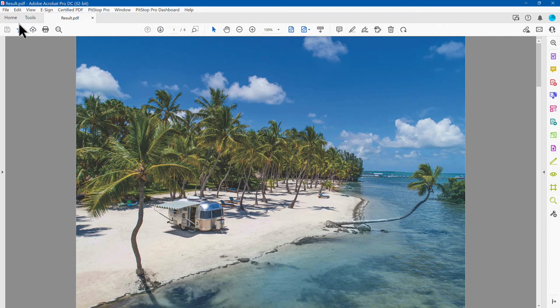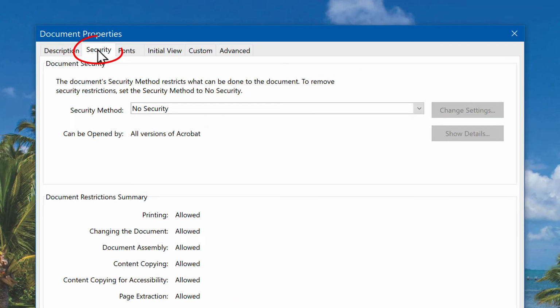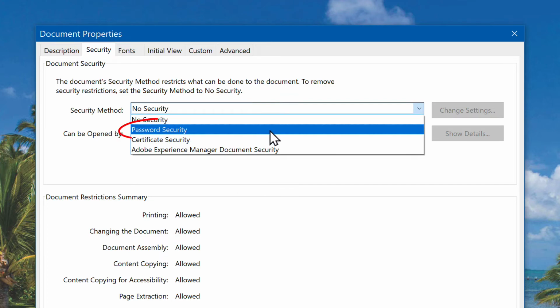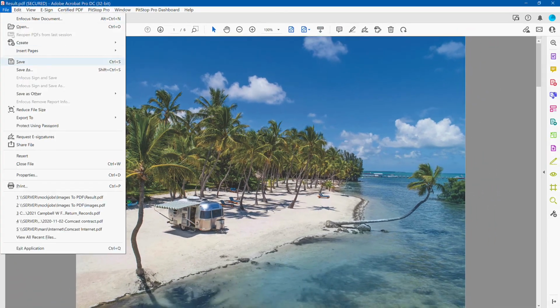In Acrobat, go to the File menu, Properties, and select the tab Security. Change the security method to Password Security. In the dialog window that opens, set the security options and password as desired, which are then enforced once the PDF is saved.